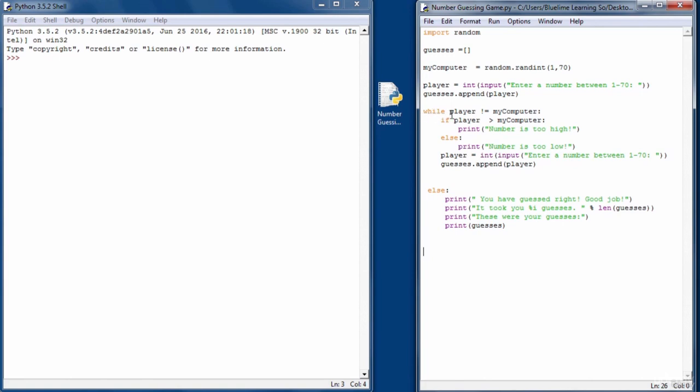So it's saying while the number the player selected is not equal to the computer's number, that is, if the number the player has typed in is not equal to the number the computer has secretly generated, then as long as this condition is true, it will check this. If the number the player has entered is greater than the number secretly generated by the computer, it will print a message saying the number is too high. This gives the user a clue as to how close or far off they are to the number the computer has secretly generated.